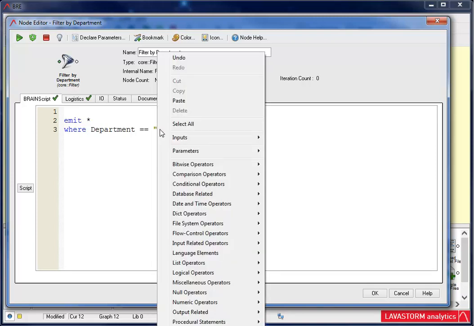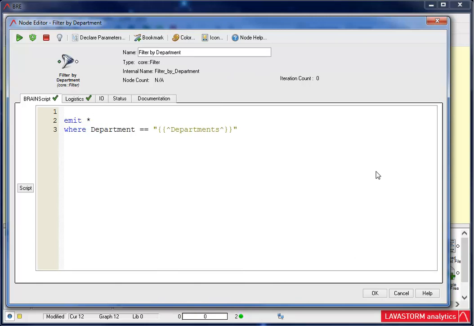You can select parameters from the right-click option. Local parameters are ones created at the node level. Container parameters are ones created at the composite level. And graph parameters are ones created at the graph level, such as the run parameter I created. Now my parameter is ready to be used. Let me show you how.